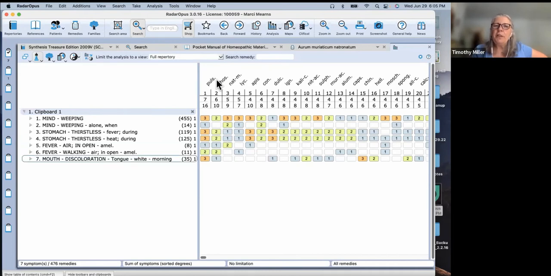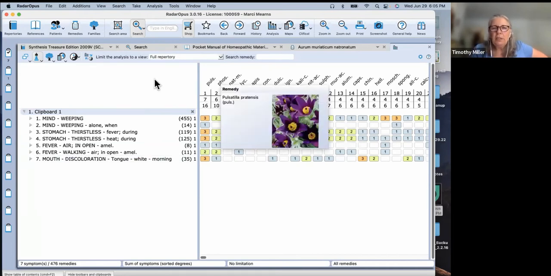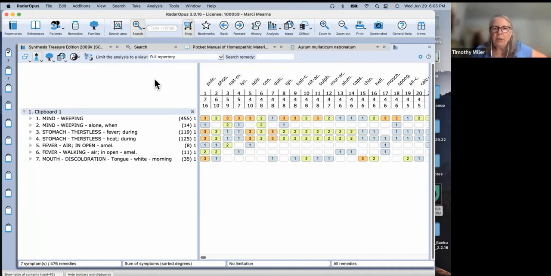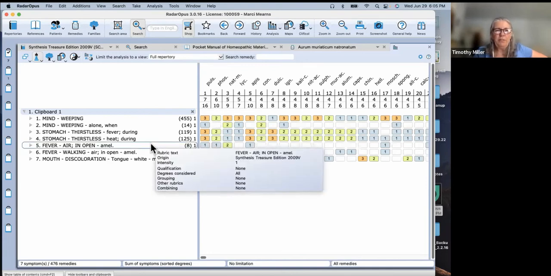Now, could this be a phosphorus case? Could it be a lycopodium case? This was made up, and lycopodium covers 5 out of the 7 symptoms. Lycopodium, I'm sure, has a white tongue, although perhaps not in the morning. You see what I'm saying? The fever is kind of a giveaway.